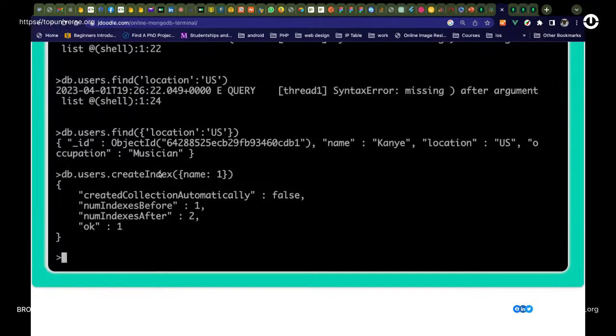So now it has created an index. Initially, it had the single index before. There's always an index on the ID, right? So now it has created an additional index. That's why it says the number of indexes before is 1, which was the index on the ID, and the number of indexes after is 2, which includes the index that we just created on name.